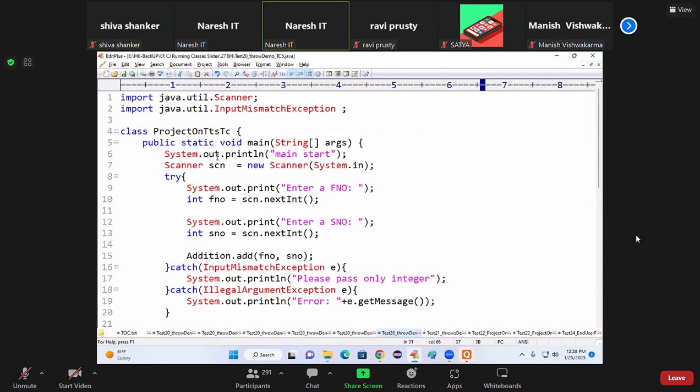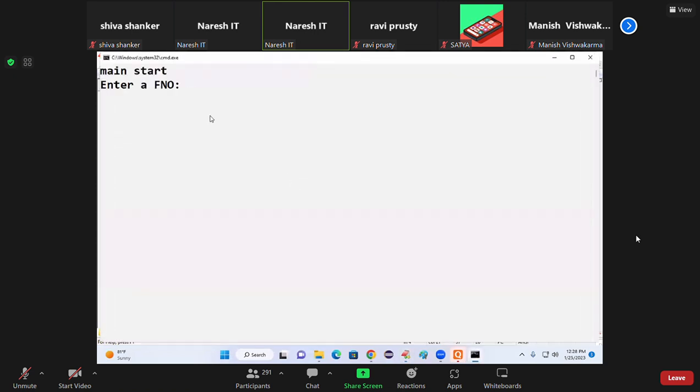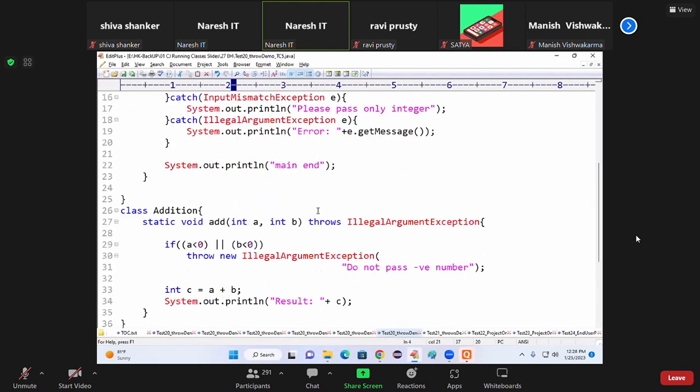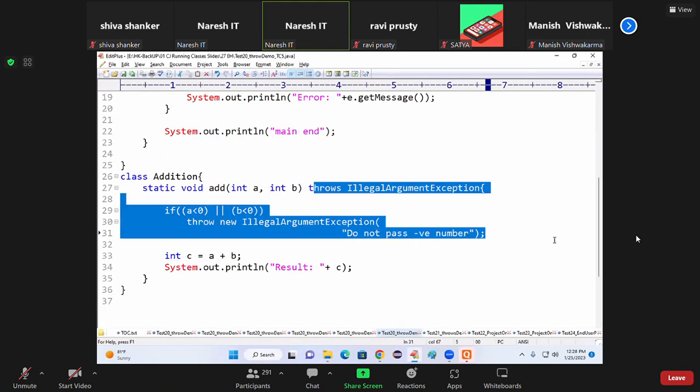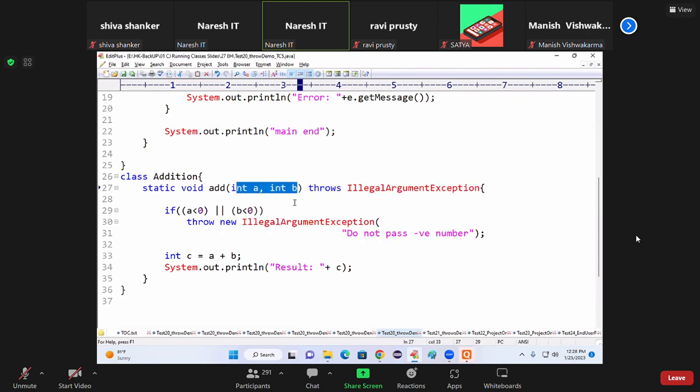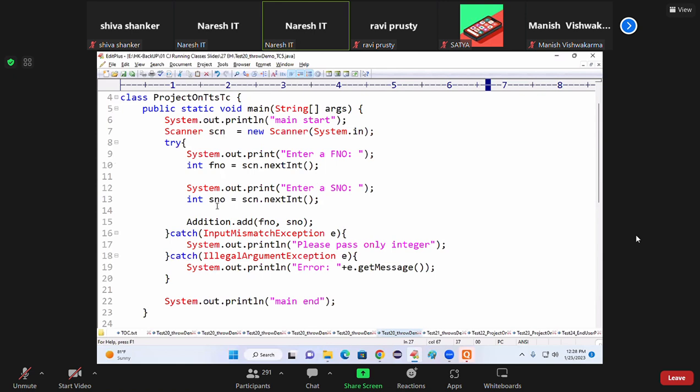If I pass correct values, 10 and 20, any exception? No. Result is 30, main end. So when to use throw and throws? I should use throw and throws in the business logic for throwing an exception when wrong values are passed and report that exception. Then the user programmer will catch the exception by using try catch. Try catch is used for catching the exception raised in the program, stopping abnormal termination, and displaying an error message to the user. That's it about the project on try catch and throw throws.